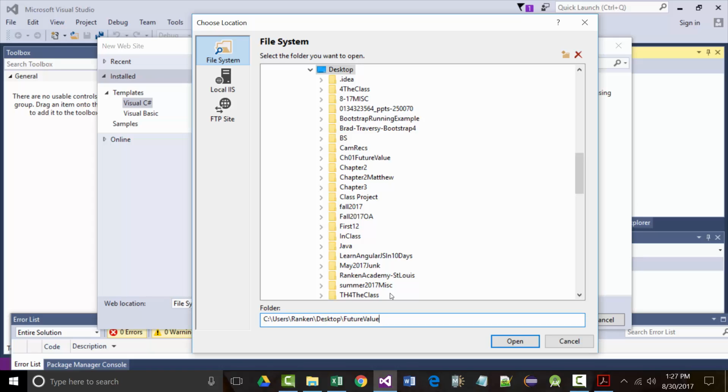So over here, mine said C:\Users\rank\Desktop. That's what mine looked like. Yours is going to be your desktop, whatever it is. Then by default, it calls it website 1. Unless you have a website 1, then guess what it calls it? How about website 2? It'll just keep doing that. But I want you to call yours future value. Okay? Everybody get that? All right.